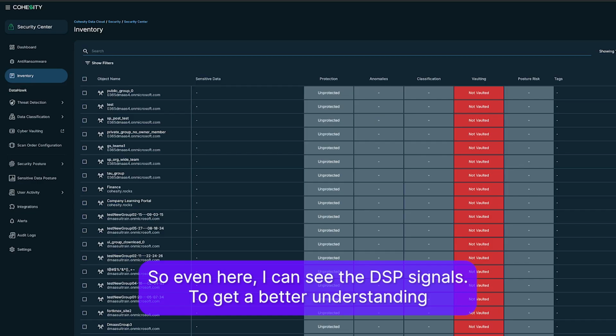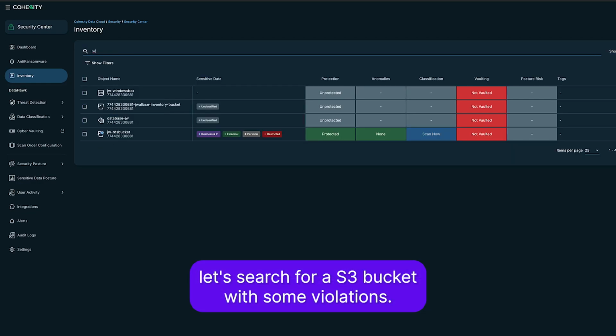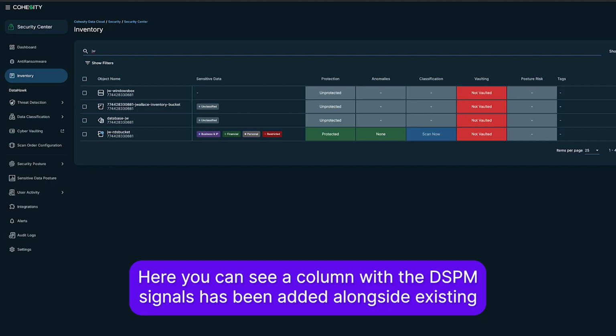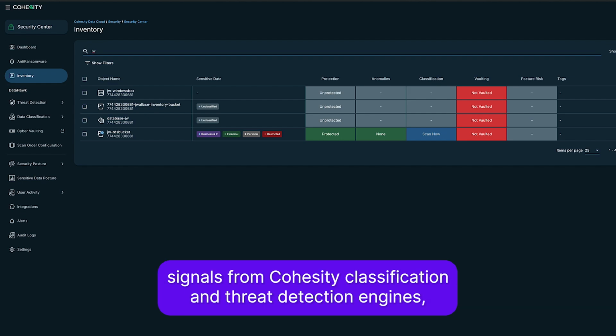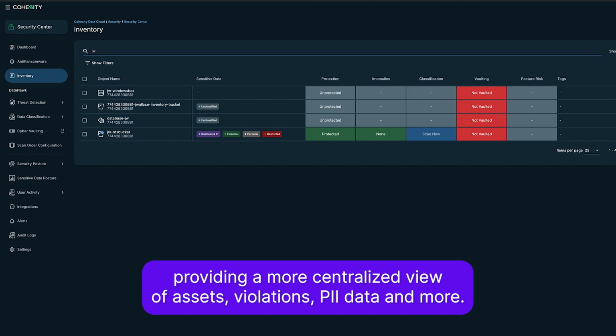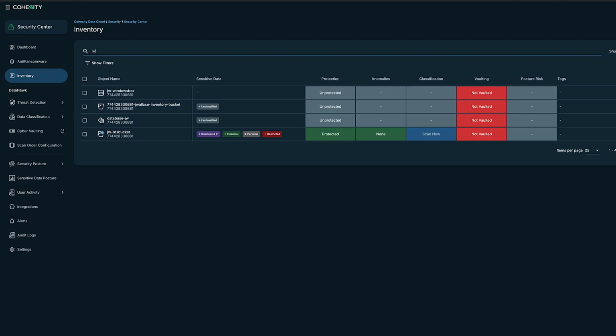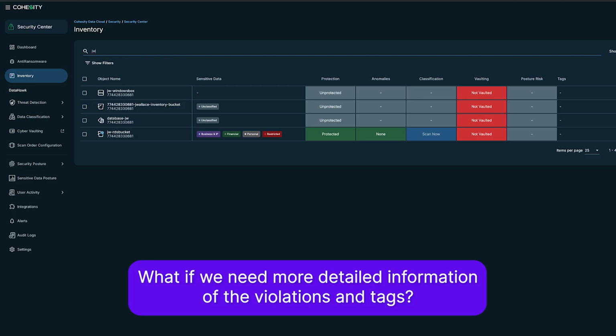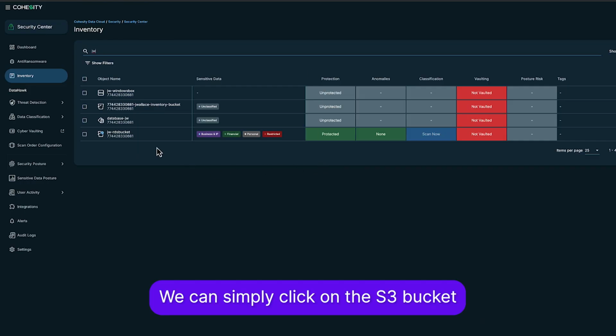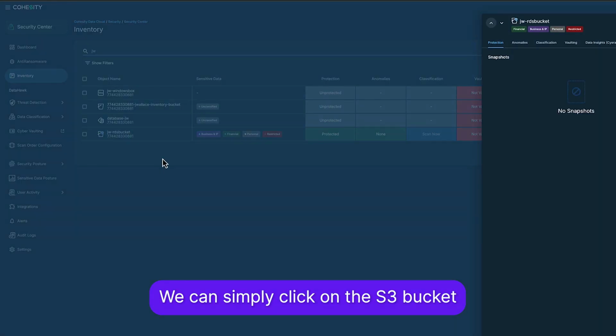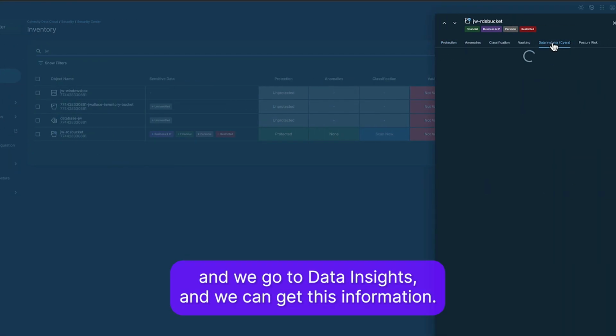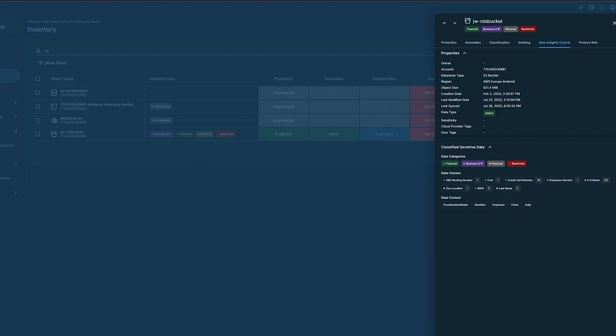To get a better understanding, let's search for a S3 bucket with some violations. Here you could see a column with the DSPM signals has been added alongside existing signals from Cohesity's classification and threat detection engines, providing a more centralized view of assets, violations, PII data, and more. What if we need more detailed information of the violations and tags? We could simply click on the S3 bucket and we go to Data Insights and we can get this information.